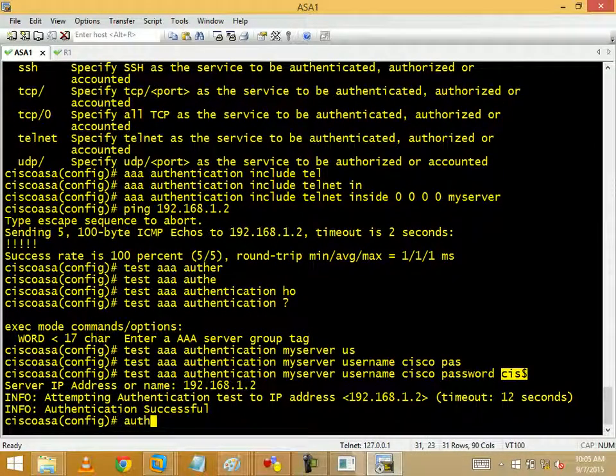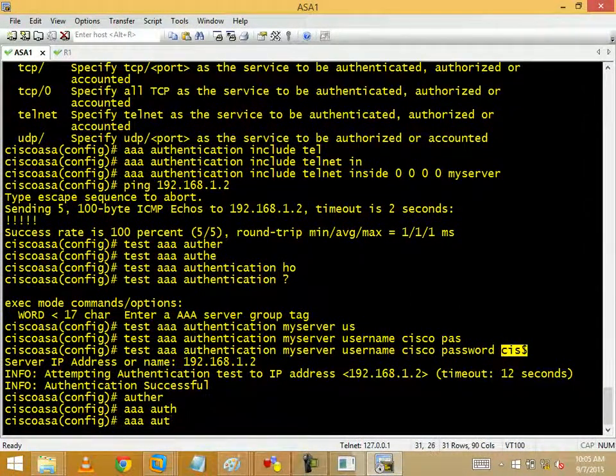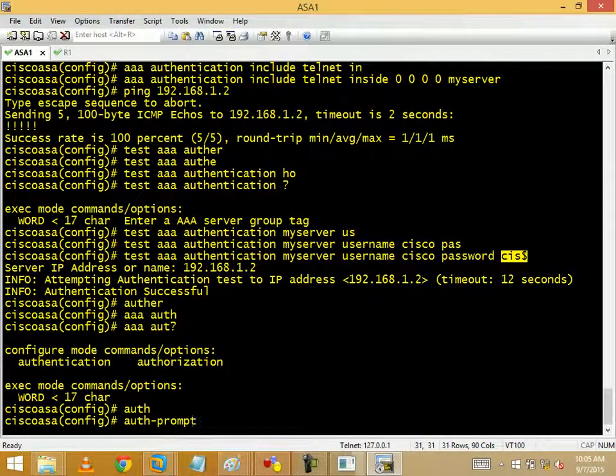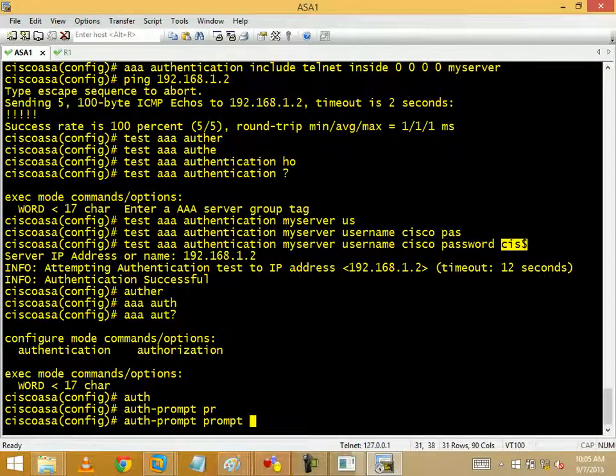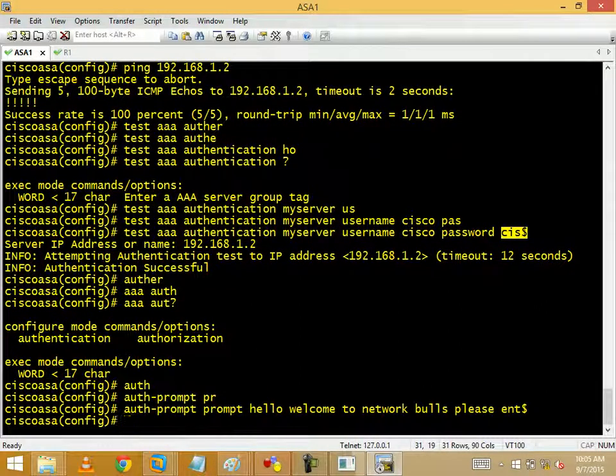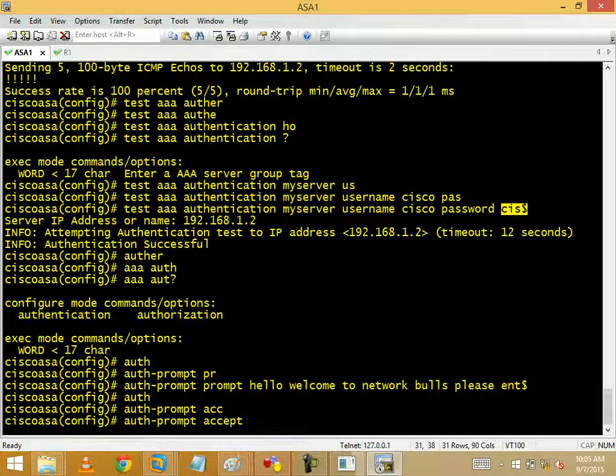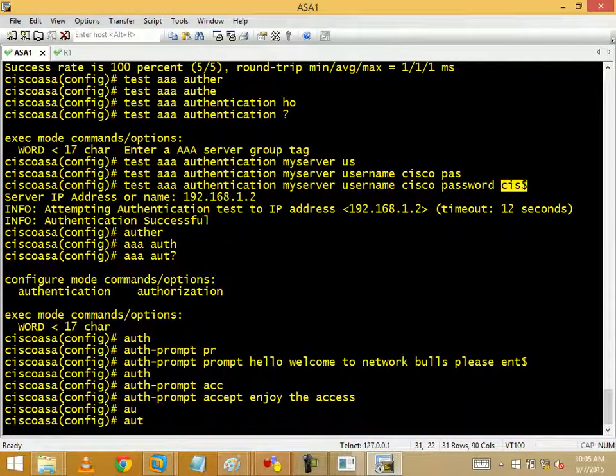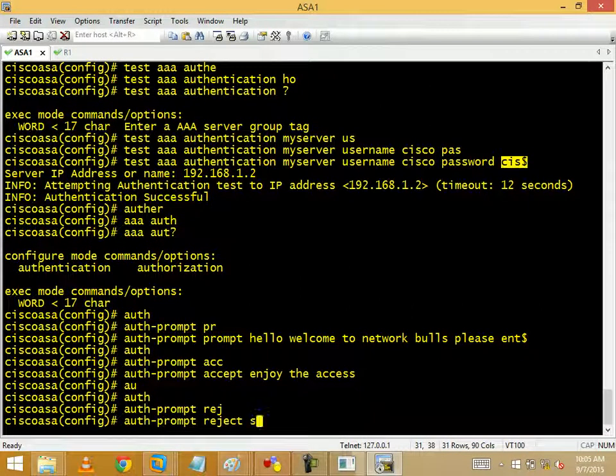We can define one more thing. AAA auth prompt. When someone is initiating something, prompt him: Hello, welcome to Network Bulls. Please enter your username and password. Prompt this thing, okay? If the username and the password is correct, accept: Enjoy the access. And if it is reject, auth prompt reject: Sorry, but good try. Okay.